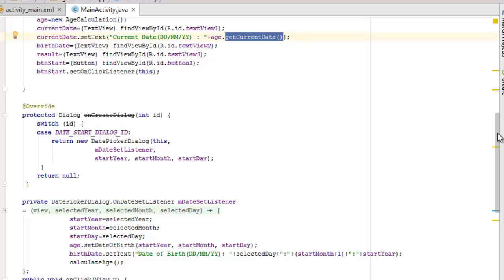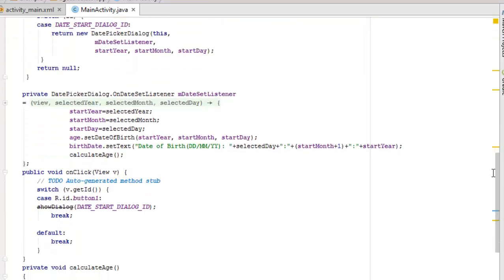All right, let's just keep flowing gradually. We have a date picker dialog on date set listener, and we assign the mDateSetListener to it.